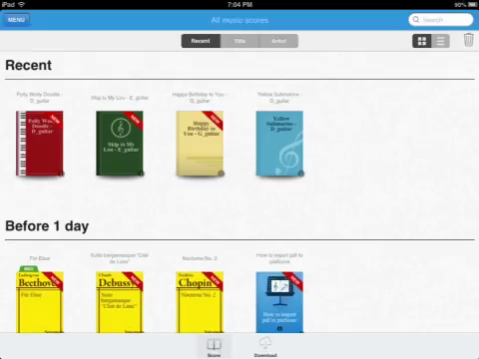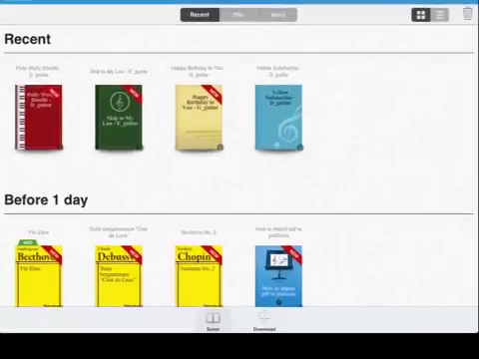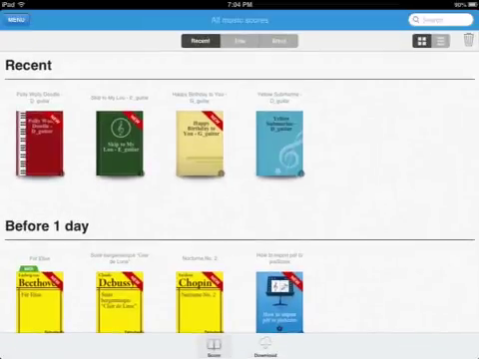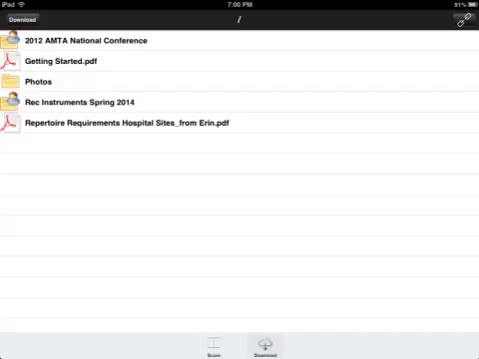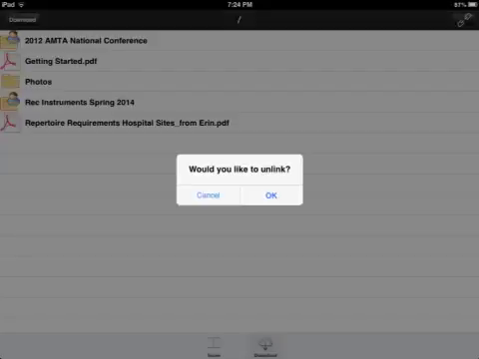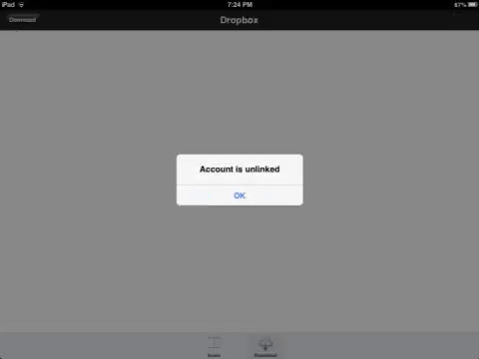Okay, now we're back on the home screen of PiaScore, and I'm going to show you how to unlink Dropbox in case you don't want your account to be linked to a particular iPad. So go back to the download button at the bottom and go back into your Dropbox. Here is my Dropbox. All you have to do is go up to this little link button here, and it will ask you, would you like to unlink? Of course. And then the account is unlinked, which is nice.